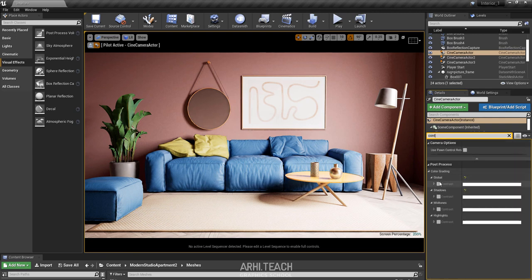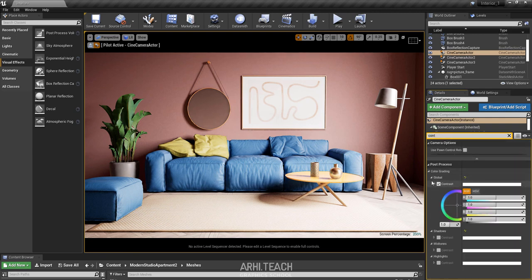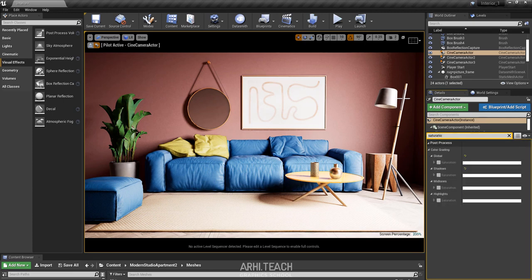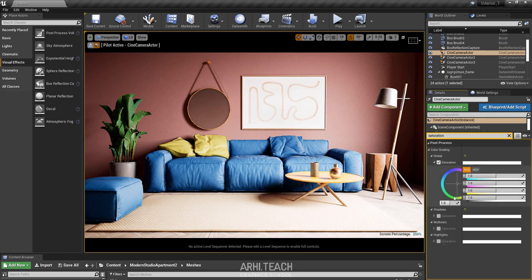You can increase a bit the value of global contrast, contrast of shadows, highlights and midtones. There is also saturation. In short, these actions are no different from Photoshop or tone mapping in Corona or V-Ray.